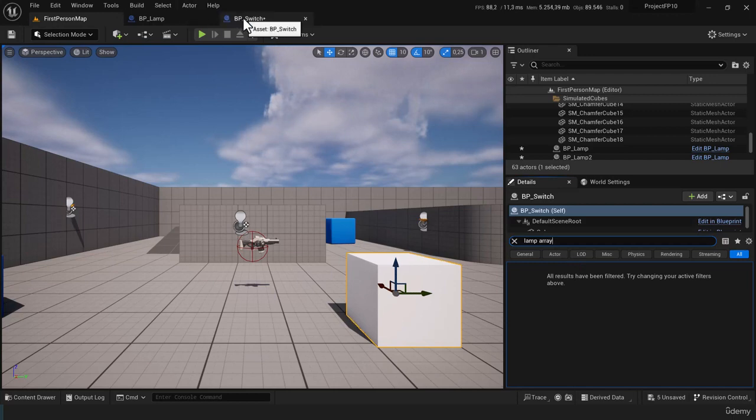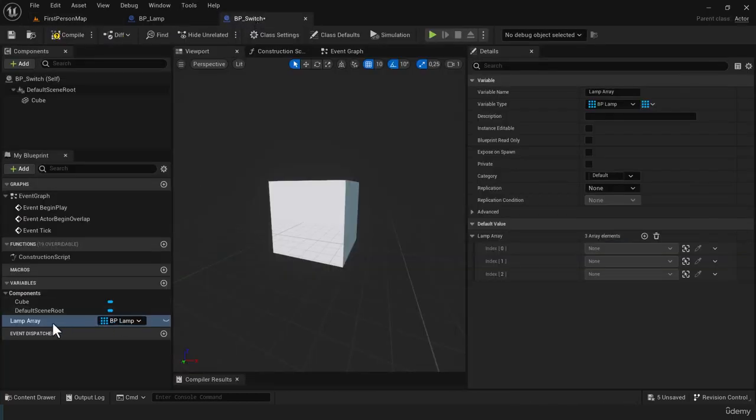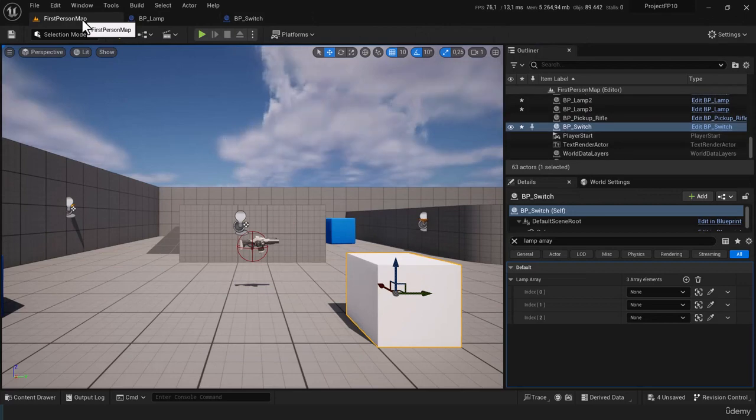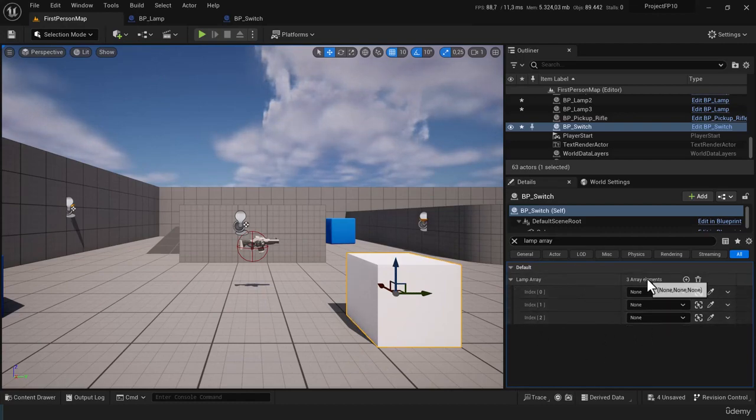We need to go back to the BP switch. Go to the variable. Remember this icon with the eye closed? We need to click to open it, or go to instance editable and check it. Now it's an open eye. Compile, save. Go back to our game level, and you'll notice that it shows the array variable here.